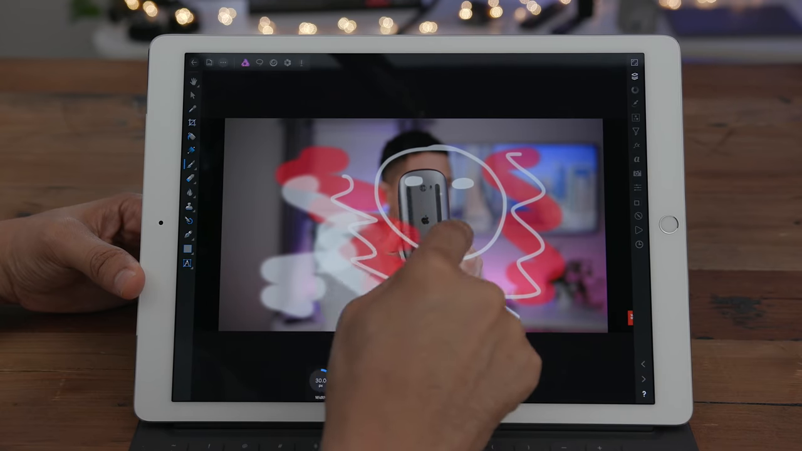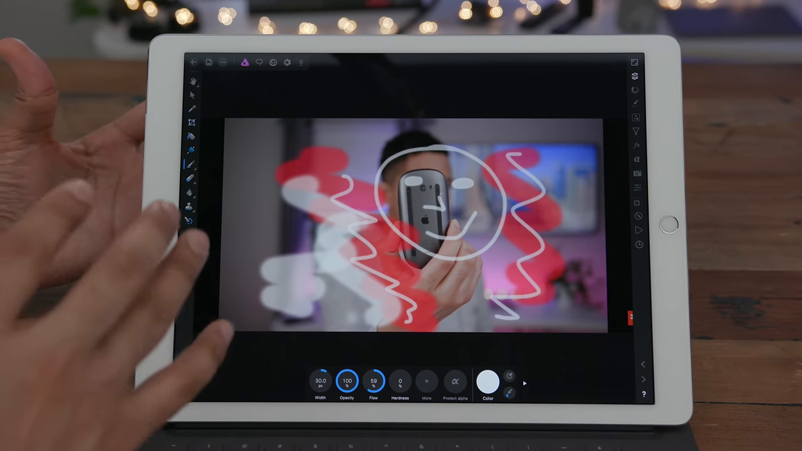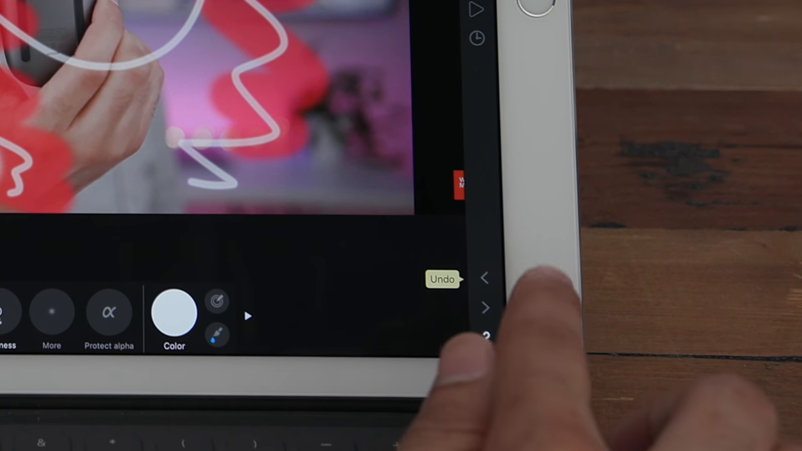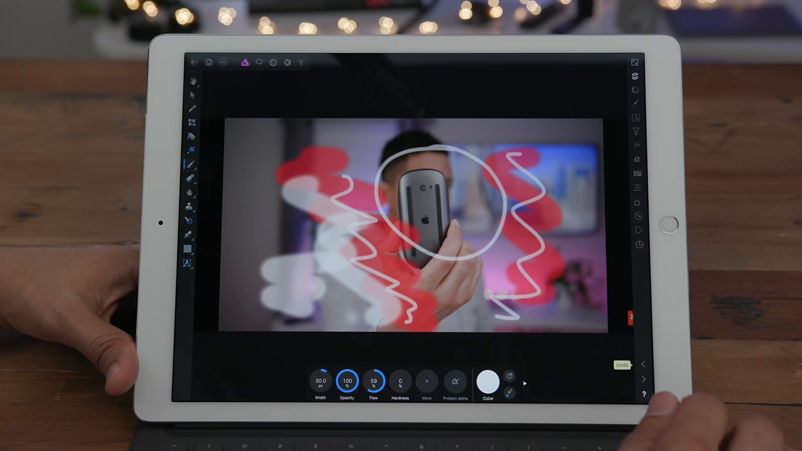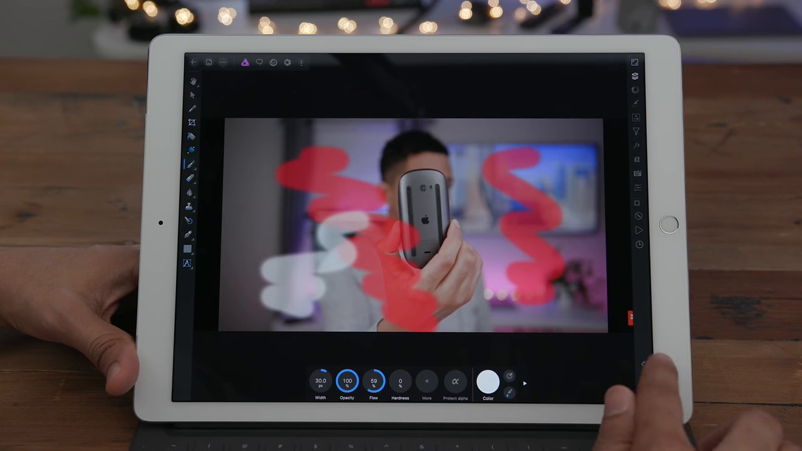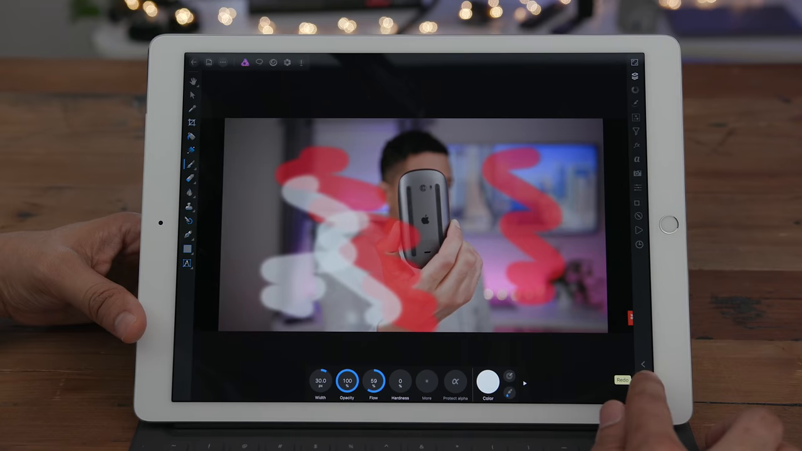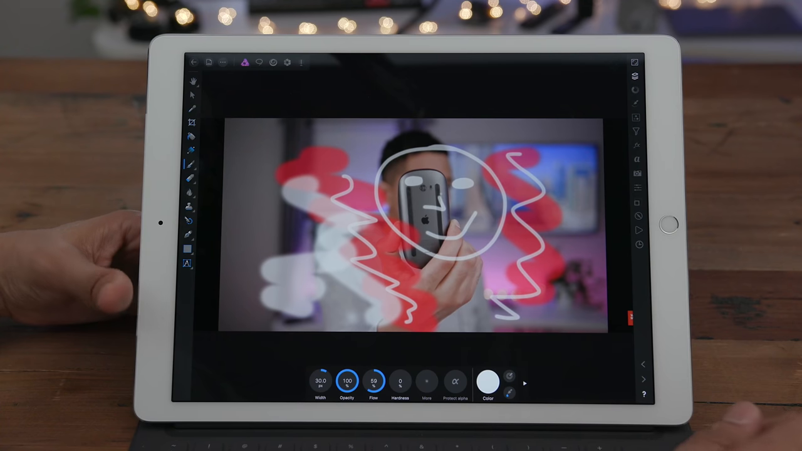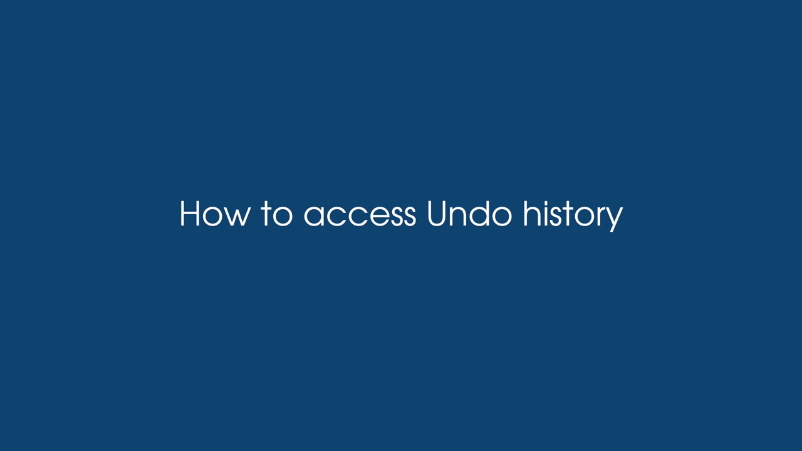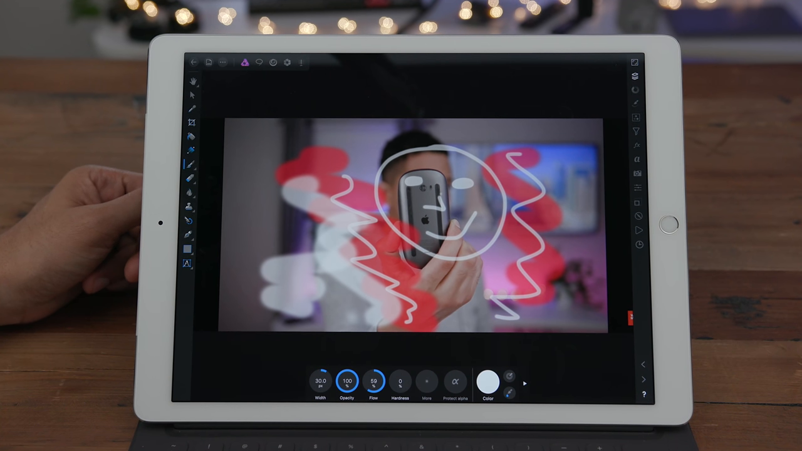Now, when it's time to undo or redo changes, all you need to do is utilize the buttons in the bottom right-hand corner. The one pointing left will undo like this. And the one pointing to the right will redo like that. Simple.